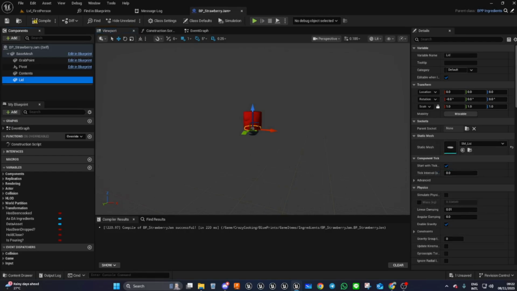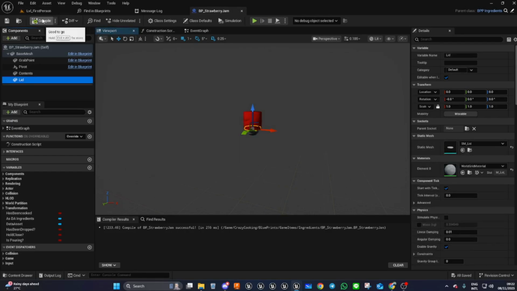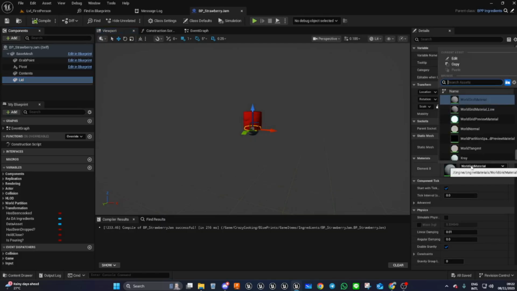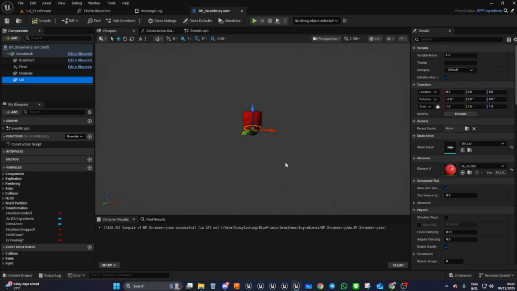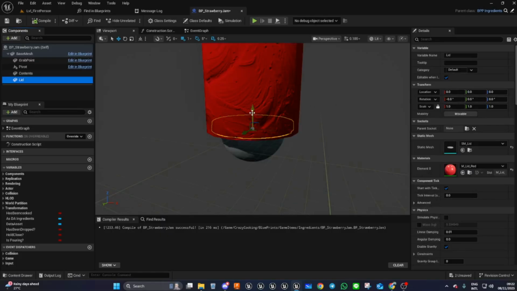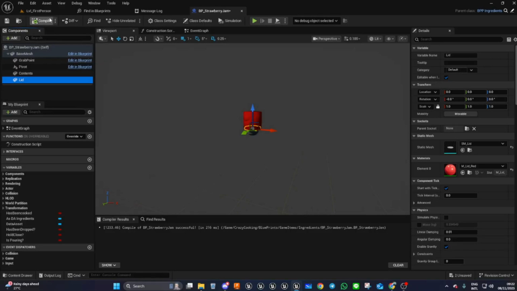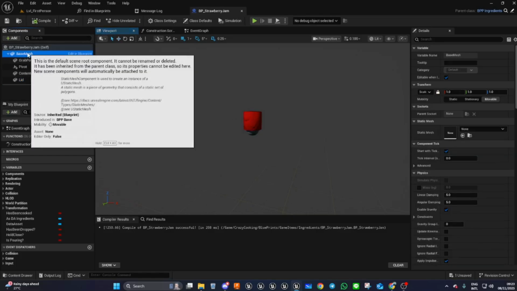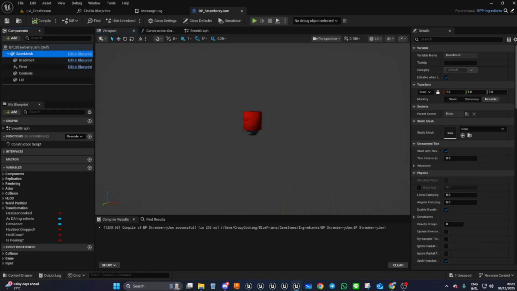And we have not set the color for our lid, so we're going to use this one as lid red. It's strawberry jam, so why not? And you can see the lid's at the bottom. We don't want that. For some bizarre reason, we don't seem to have our base mesh set. Let me just find out why.